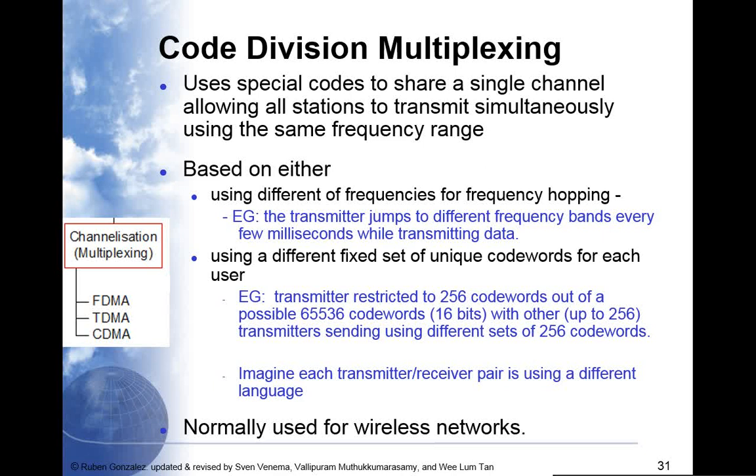Yeah? And so it's based on either using different frequencies for frequency hopping, where the transmitter might jump to different frequency bands every few milliseconds while transmitting the data. Yep, it's possible. Or using a different fixed set of unique code words for each user, each station. That's the one I just mentioned, where you just have your own name and you attach that to all the messages. And as long as your names are unique, right, then you can uniquely identify those things. So basically you're tagging it with a tag of some kind. And that's normally used for wireless networks.